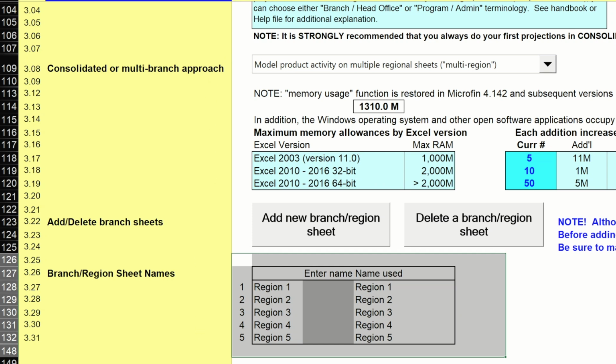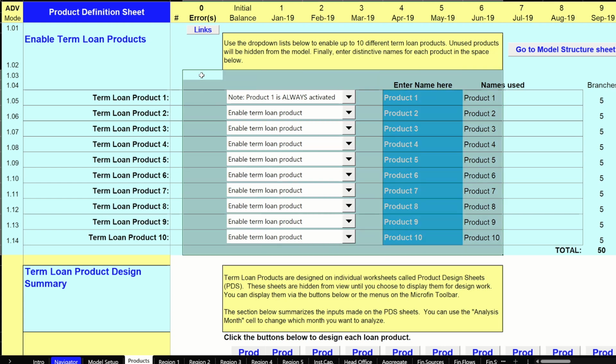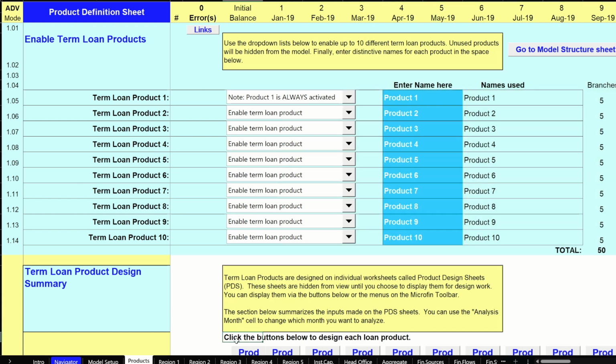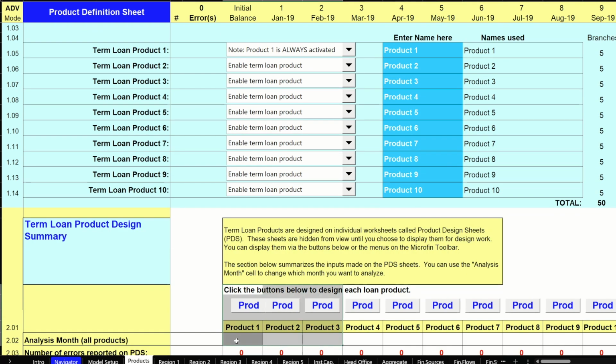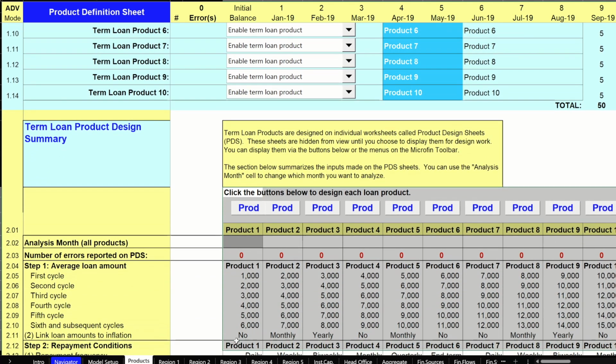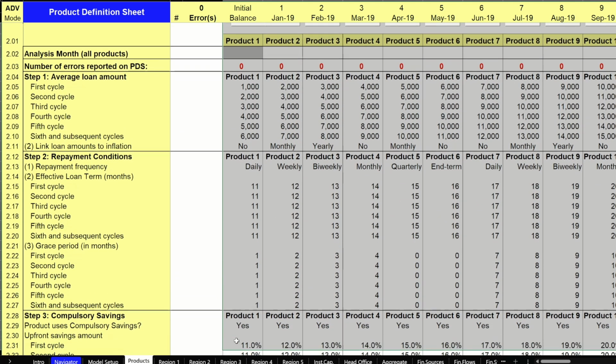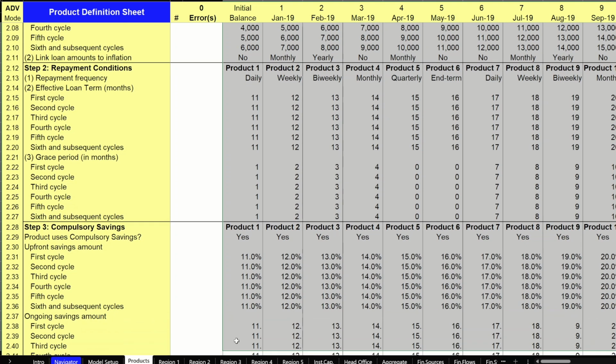On the next sheet, you'll see that we've got 10 term loan products that are defined, and I've labeled them product 1 through 10. You might not have 10 term loan products, and you can also see in the far right hand side that they've been activated for each of the 5 branches. So each of the 5 branches has 5 term loan products highlighted, and you can see here that I've given them different designs as well, and you can kind of see how that flows down through product 1 through product 10.